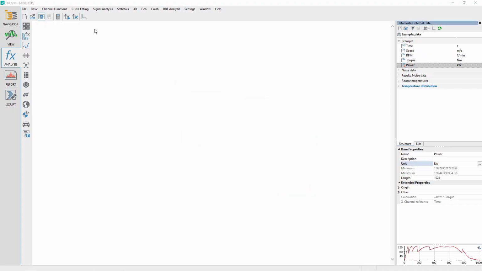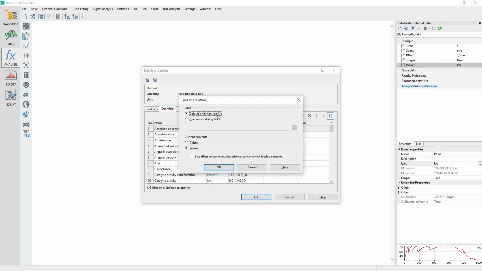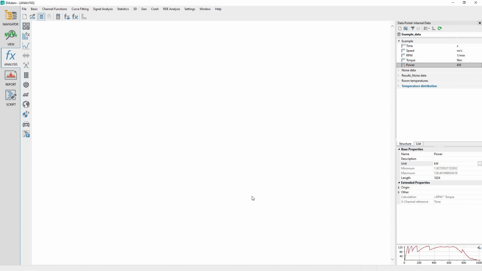Ensure that the DIAdem default units catalog is loaded by following these steps. From any active panel, choose the menu option Settings, Units, click the Load Units Catalog toolbar in the upper left of the Edit Units Catalog dialog. Select the Load option of Default Units Catalog file. Set the current contents to Delete. Click the OK button to load the catalog and clear any existing catalog contents. Click the Edit Units Catalog dialog OK button to close the dialog.